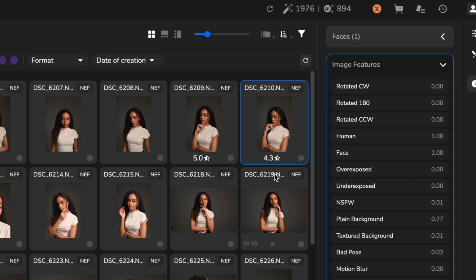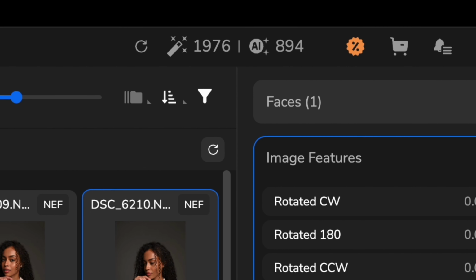Image analysis is a paid feature, and one analysis credit is used for each image. You can check your remaining analysis credits at the top of the screen. Image analysis also requires an internet connection, since a low-res preview is sent to our servers for processing.